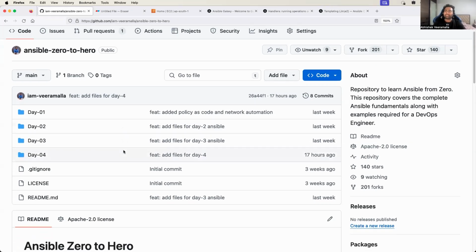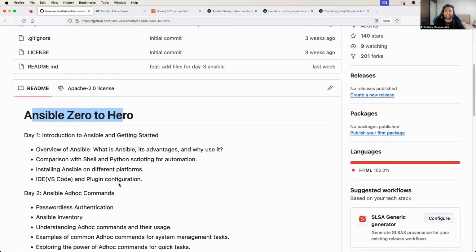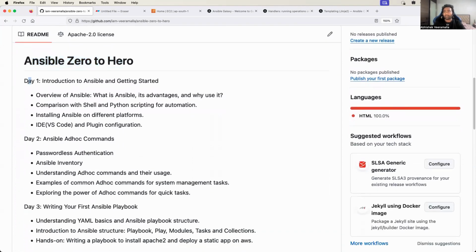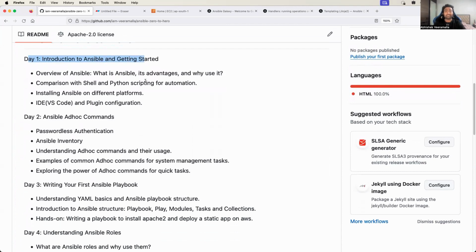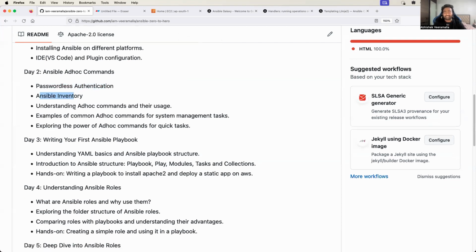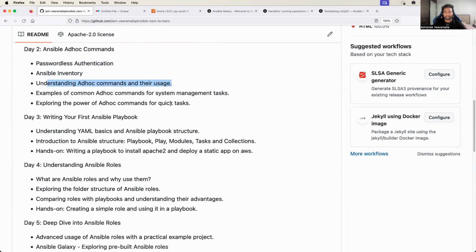Today is episode 4 of Ansible Zero to Hero series. We have already completed 3 episodes in this series. In the first episode, we learned about introduction to Ansible and getting started with Ansible. In the second episode, we learned about Ansible ad hoc commands. We learned things like passwordless authentication, how to use inventory file in Ansible, and some example Ansible ad hoc commands.